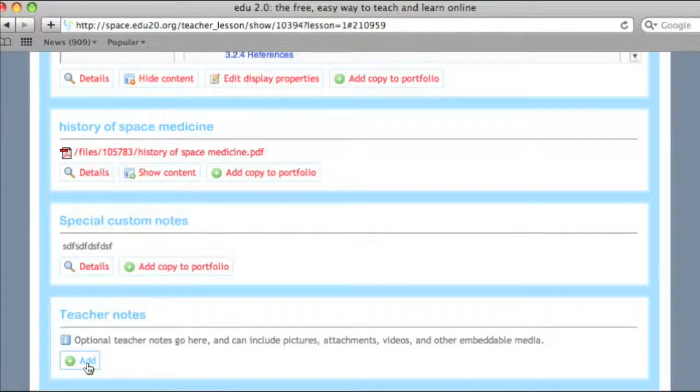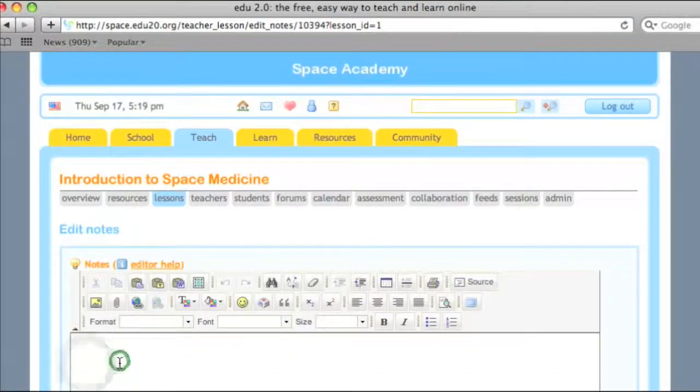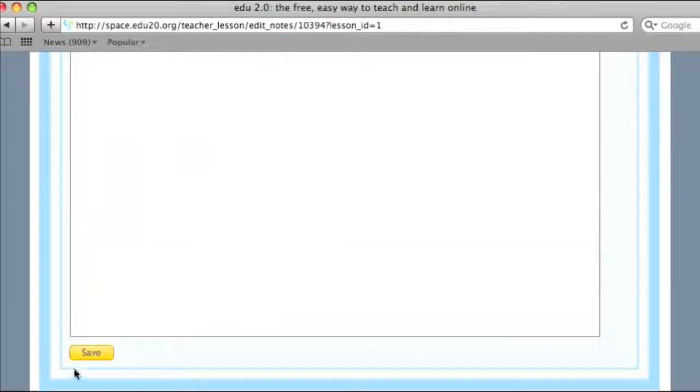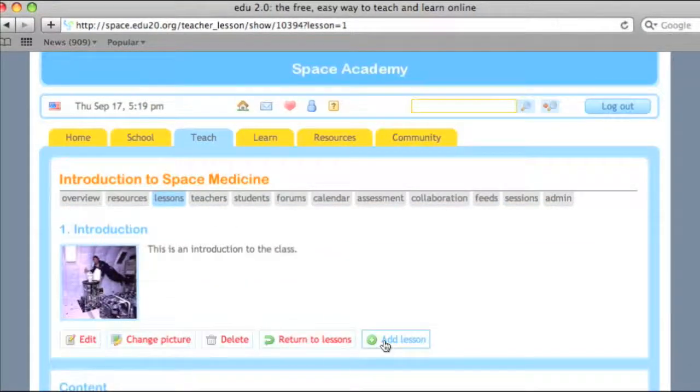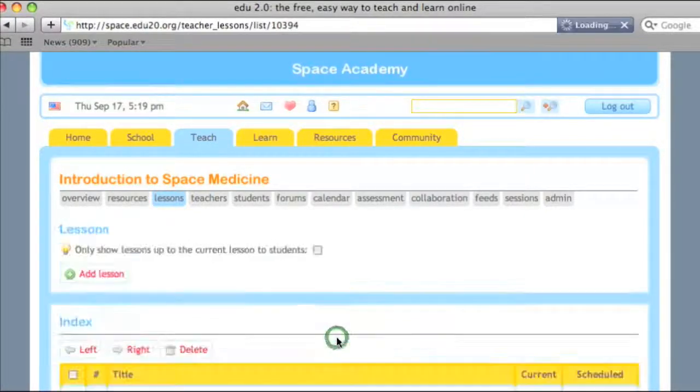Last but not least, if I go into teacher notes, I can put some private notes to myself and my co-teacher. And there are my private teacher notes. So this shows you how to create an individual lesson.